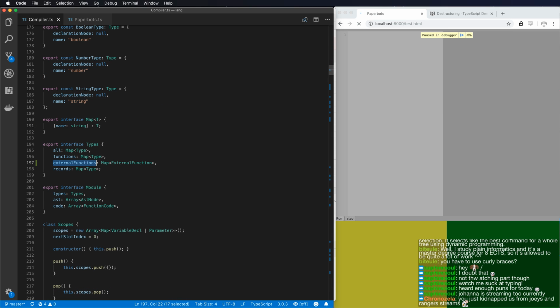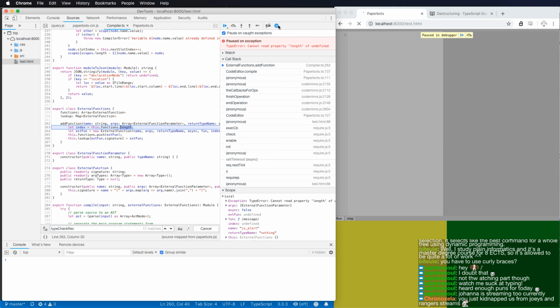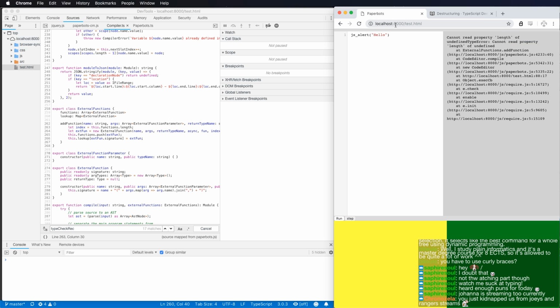Anybody know if there's a hotkey for jump to type in Visual Studio Code? This is external functions, and lookup is this, and an empty map. So I require a drum roll now. Pretty please.